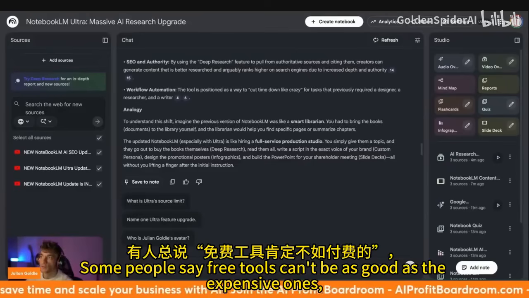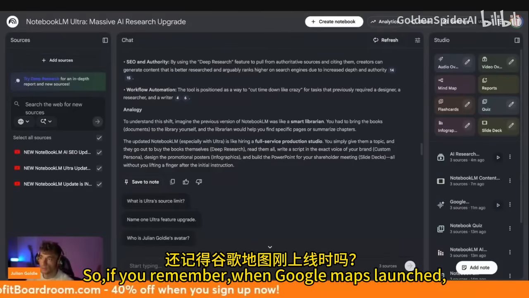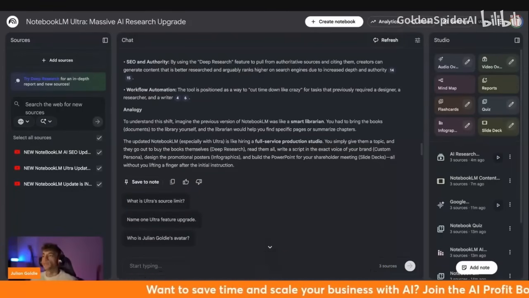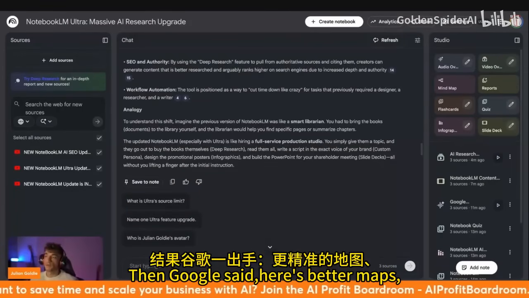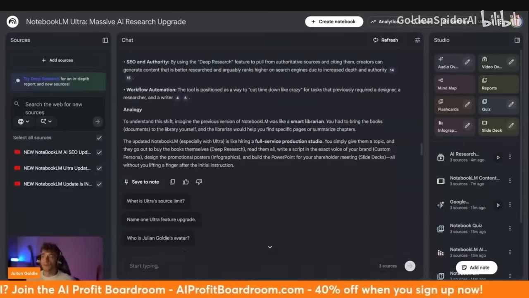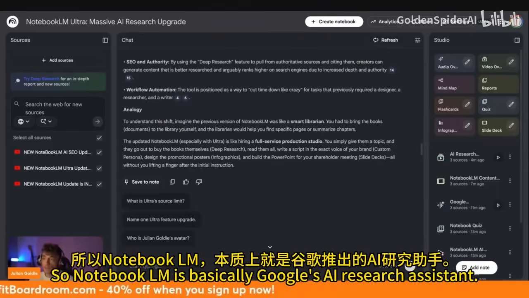Some people say free tools can't be as good as the expensive ones, but I would say free tools backed by tech giants often beat the paid alternatives. If you remember when Google Maps launched, there were expensive GPS devices like Garmin and TomTom that would dominate the market, and these were super expensive. Then Google said, here's better maps, better directions, real traffic, and you get it for free inside Google Maps. Those GPS companies never recovered. Nobody uses them anymore.